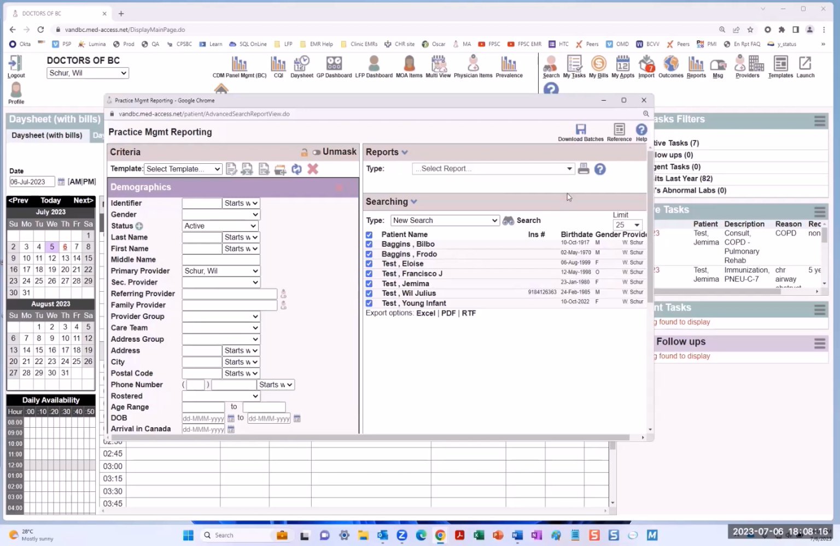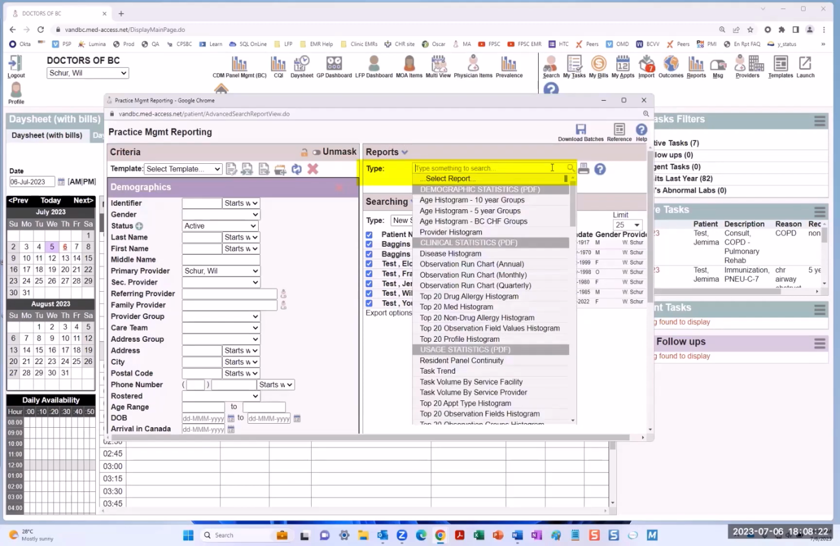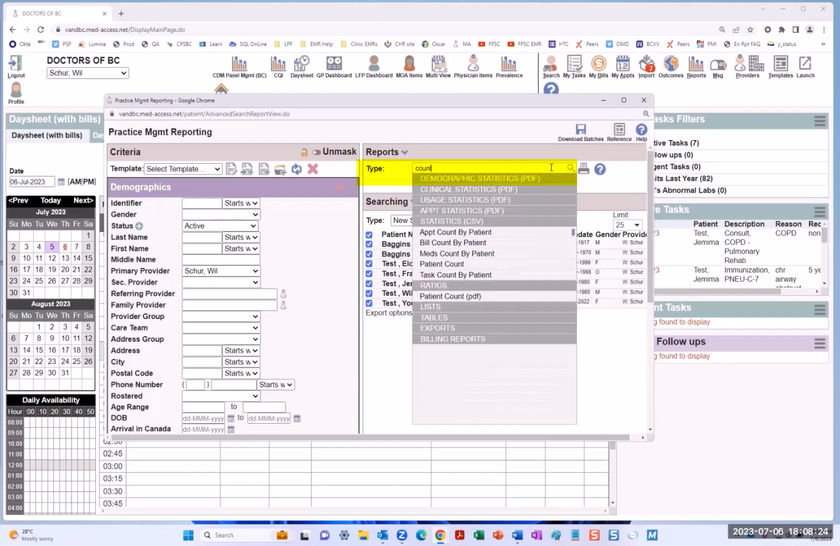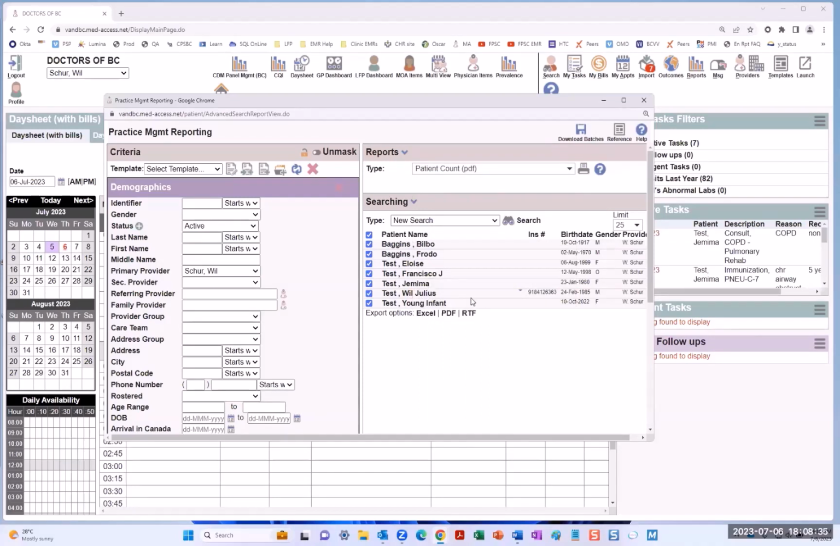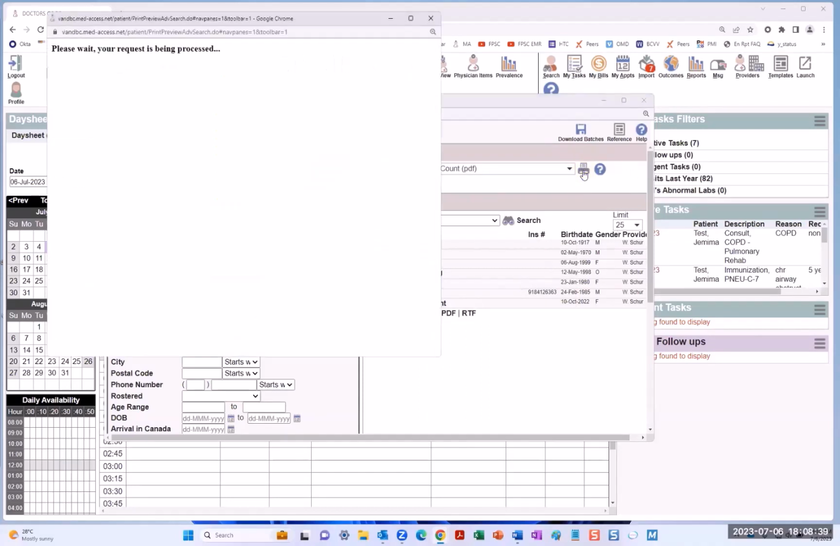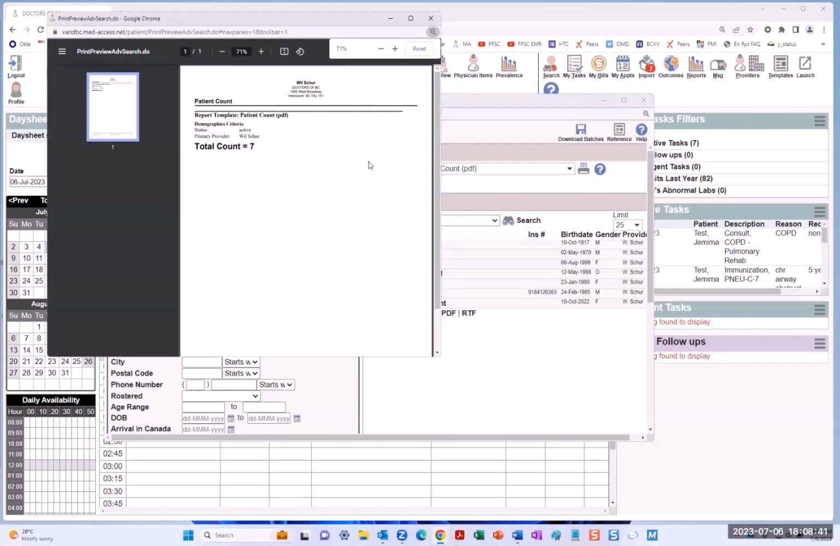on your panel. So I recommend at this stage going up to the report section, and if you click on the down arrow, you can actually type the word count. And I would use the patient count PDF. That would just open, it doesn't download a file, and you'll get a number. So if I click patient count PDF, and then I click on the print icon, it will show a print preview. And you can see my panel size is 7.